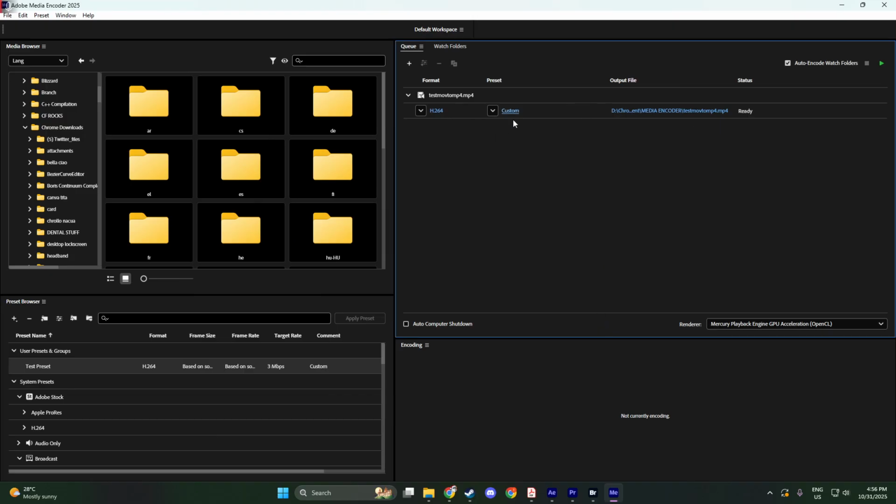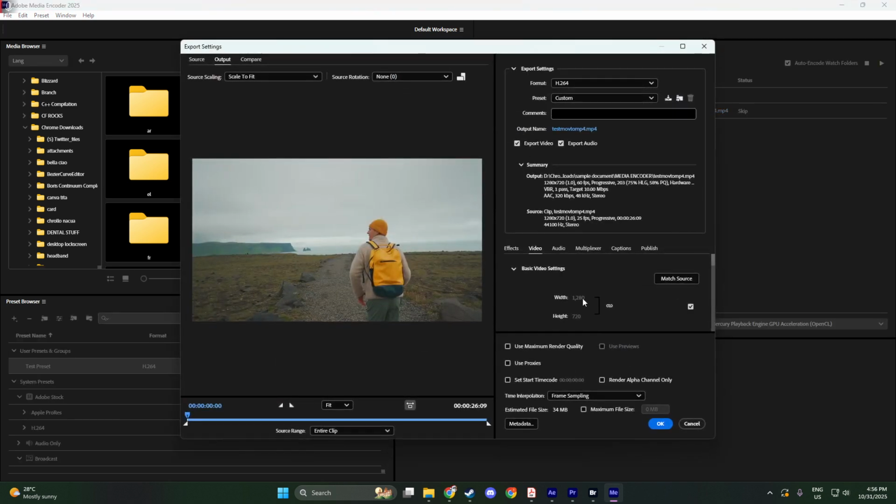After setting your desired frame rate and optionally adjusting time interpolation, take a moment to double-check other settings such as resolution and bitrate to ensure they align with your project's requirements. It's essential to maintain consistent settings to achieve the highest quality output possible.